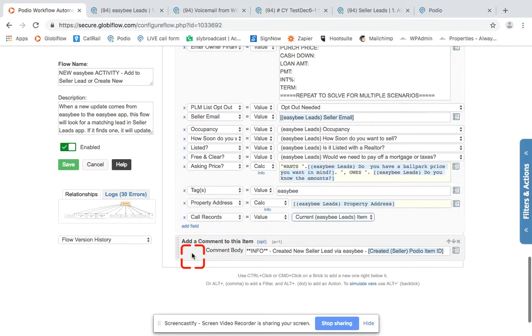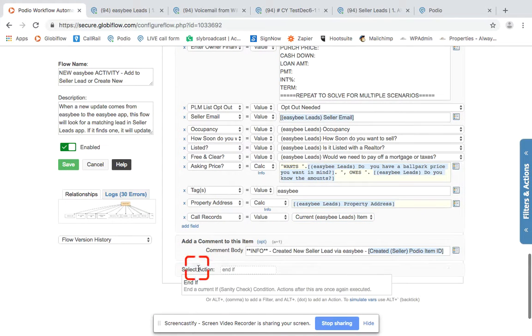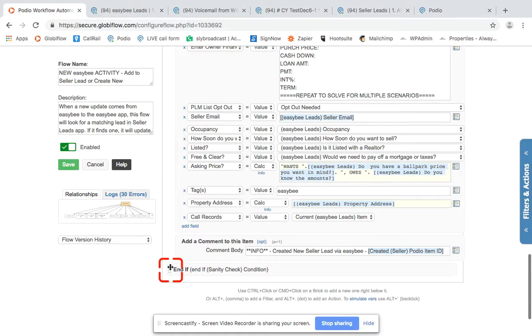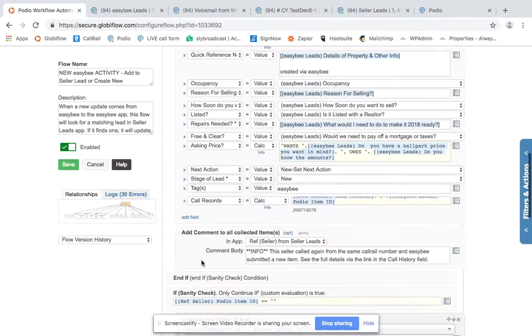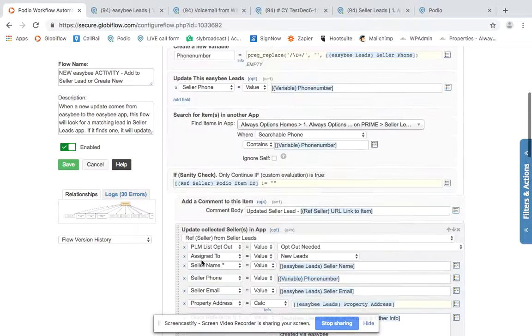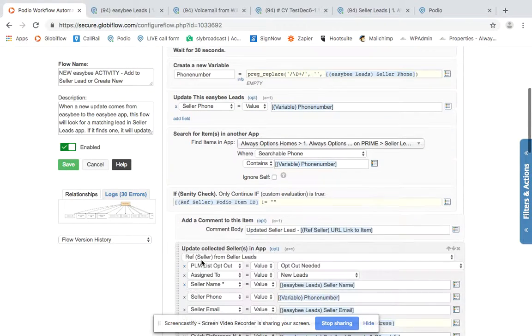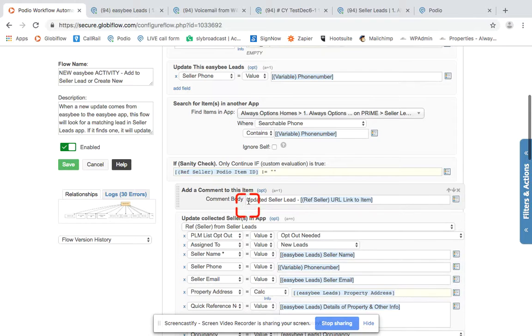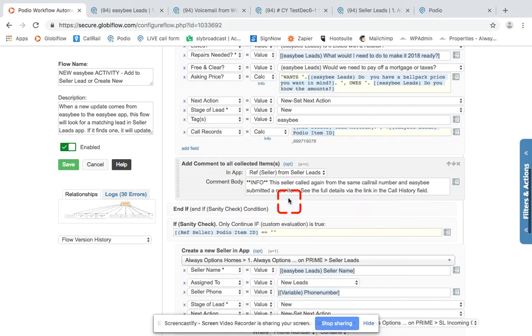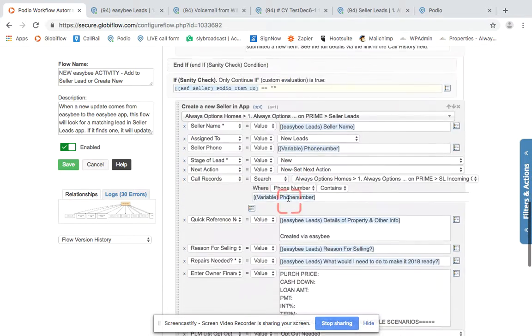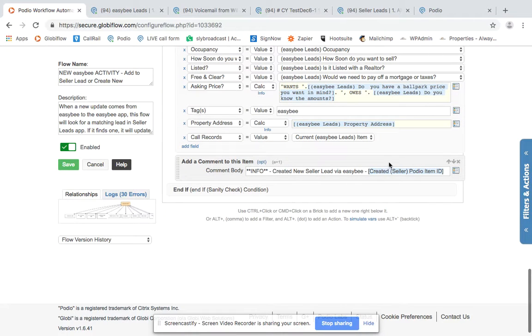All right. I do recommend that we put an end if statement just so that we get back out to the raw, so if you add stuff later, it's not under a sanity check. And one little goofy thing that I'll tell you is the comments: updated seller lead or created new lead, and it gives that Podio item ID.